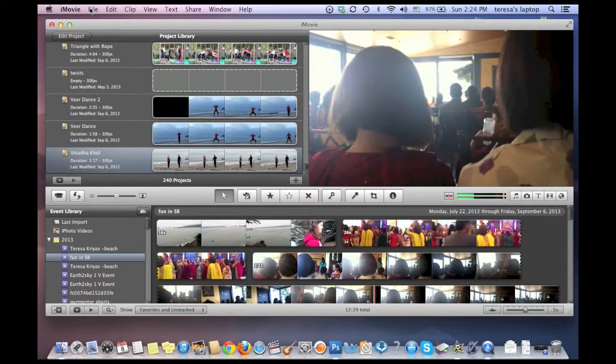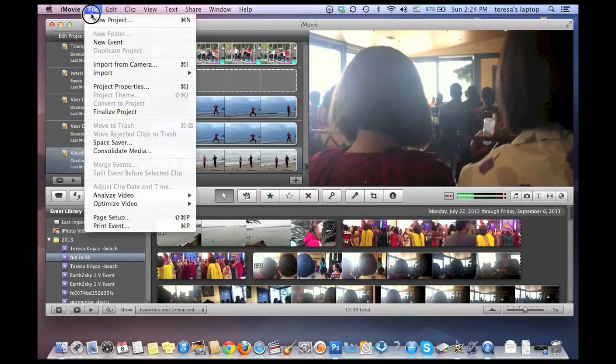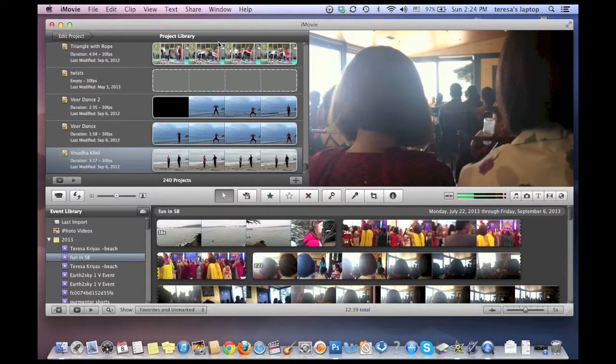For importing footage from a computer, go to File, Import Movies, find the footage you're looking for and select it, and then add it to the existing event or create a new event. Events are like files in iMovie, so you can add to those files or create a new one.